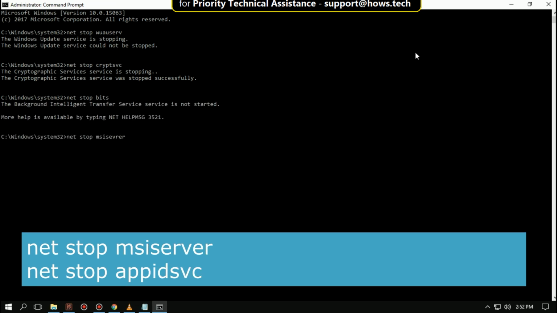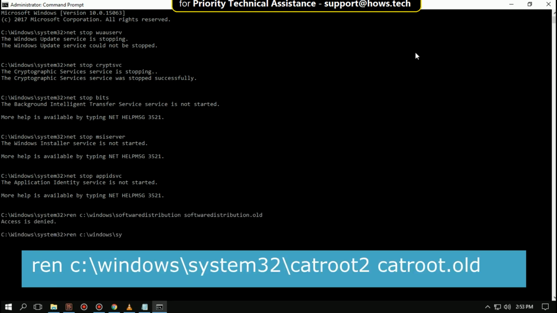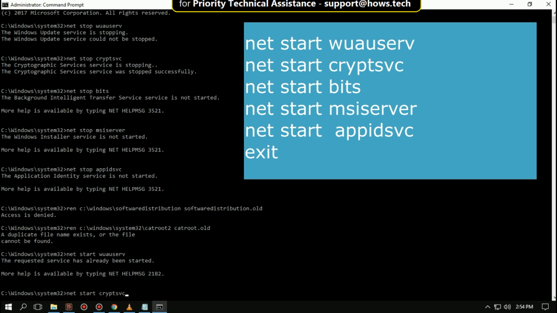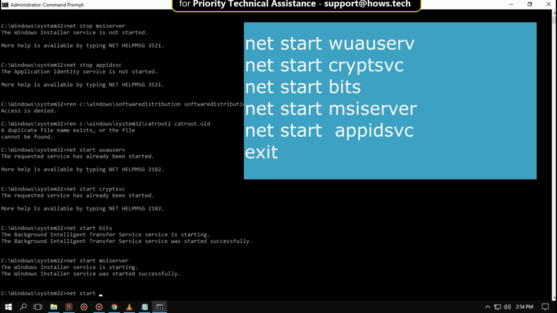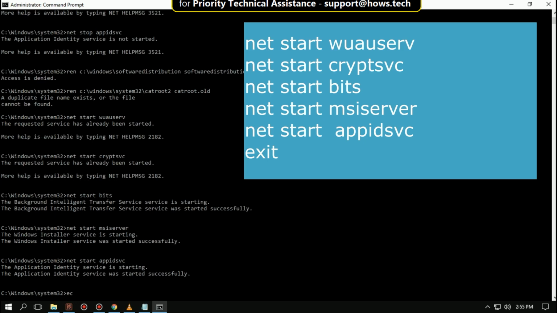Then type net stop MSI server and hit enter. Now type net stop app ID SVC and hit enter. Now type this path, then this one. Then start all services one by one. At the last, type exit and hit enter.